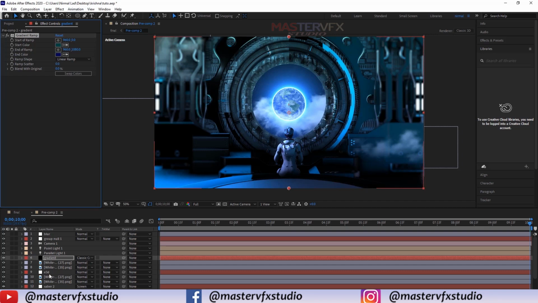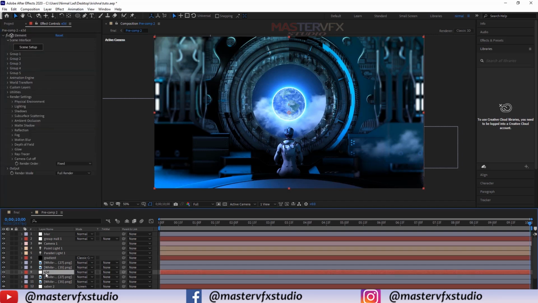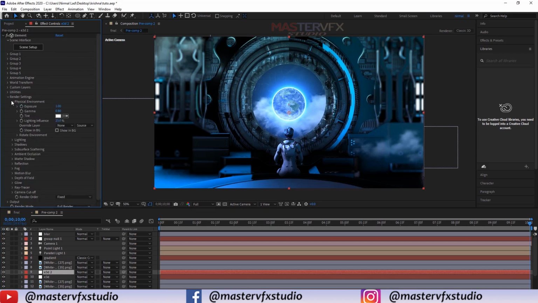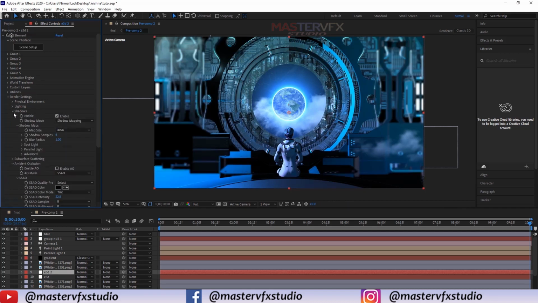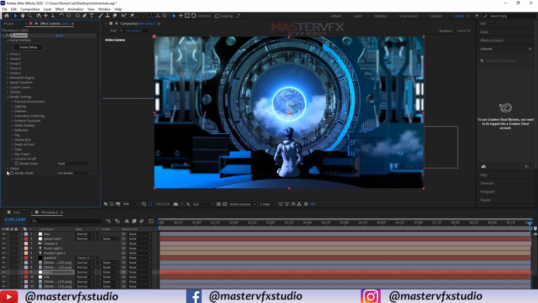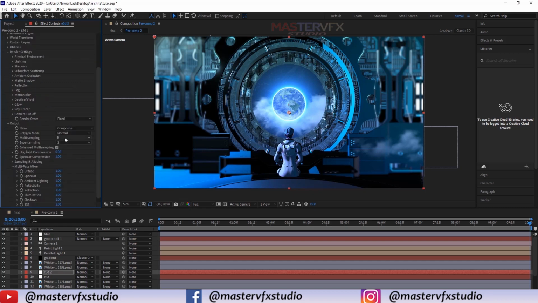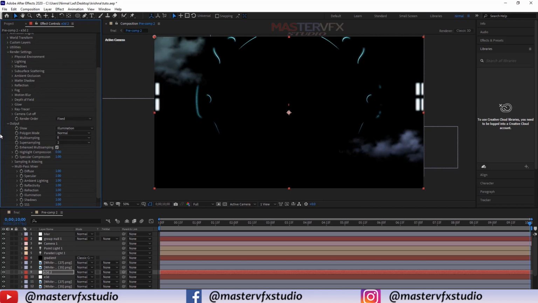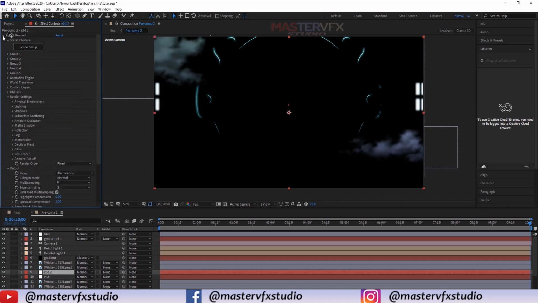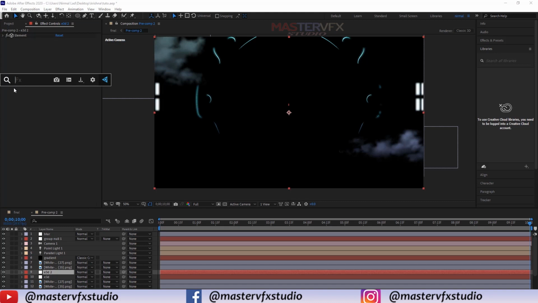So here the element 3D layer, just Ctrl D, and here uncheck all the render settings which we had done previously. So reset all these things. So click on output, and here change the scene to illumination. Okay, and close all these things, and just apply deep glow effect.